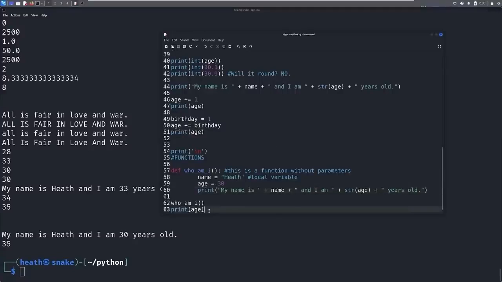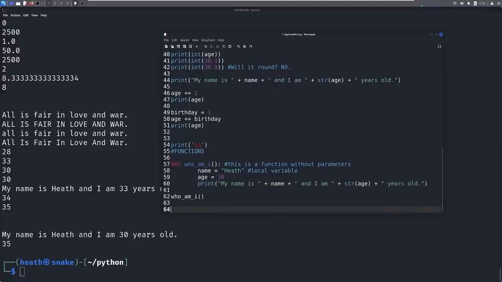Okay, so I'm going to delete this print statement. We don't need it. And we're going to write some more functions. So let's do one where we add some parameters.